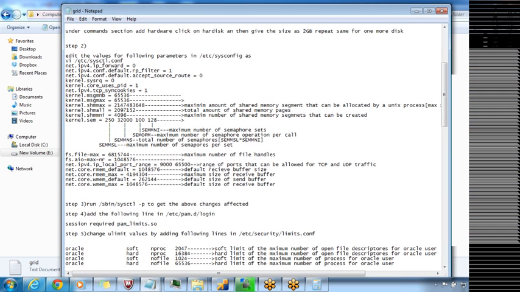These are the values which we have to have. shmall should be at least 2097152. So what I'll do, I'll upload this document into Dropbox. So make sure you edit the parameters with these values. Okay? And it also describes what each parameter does.